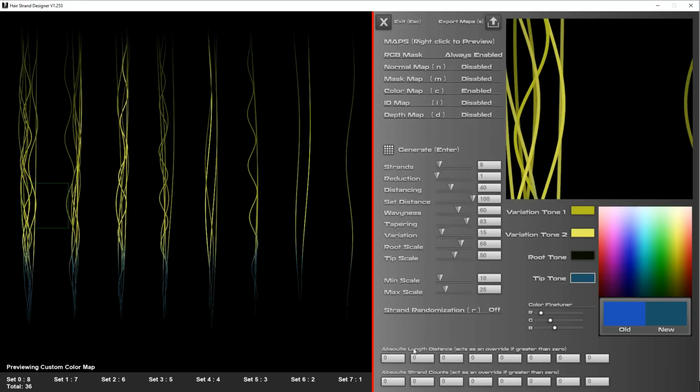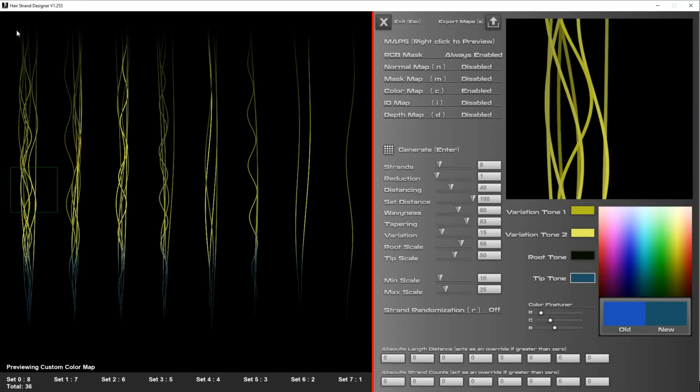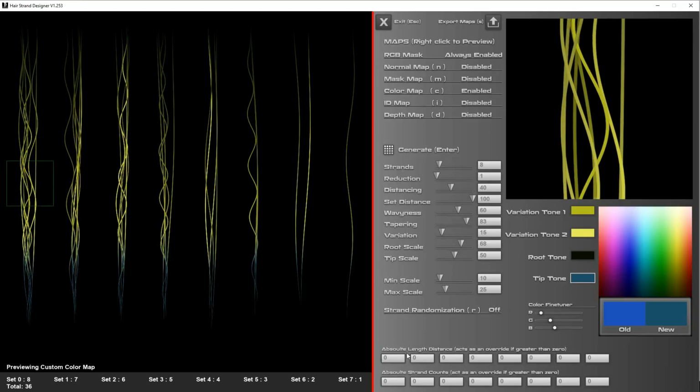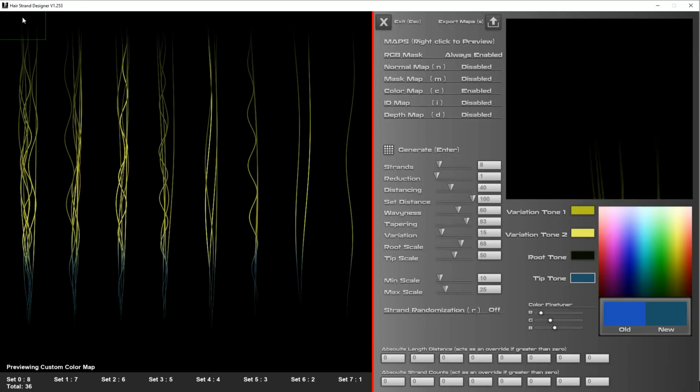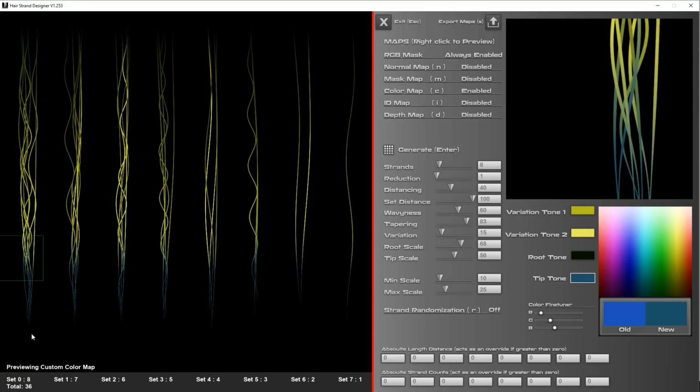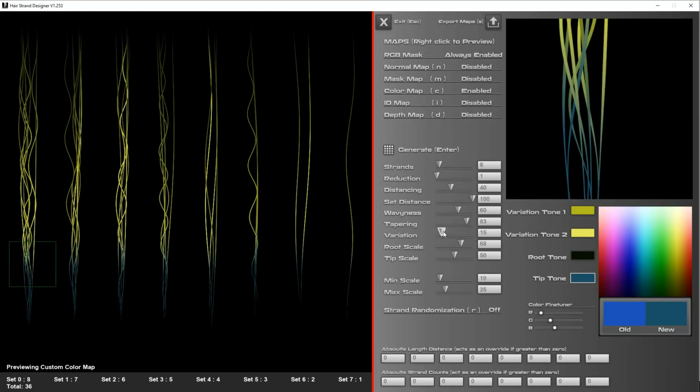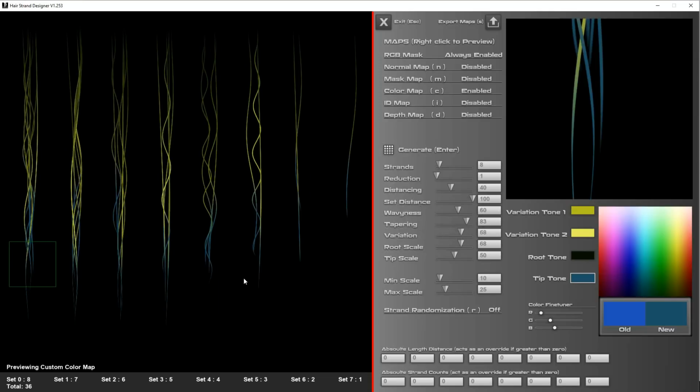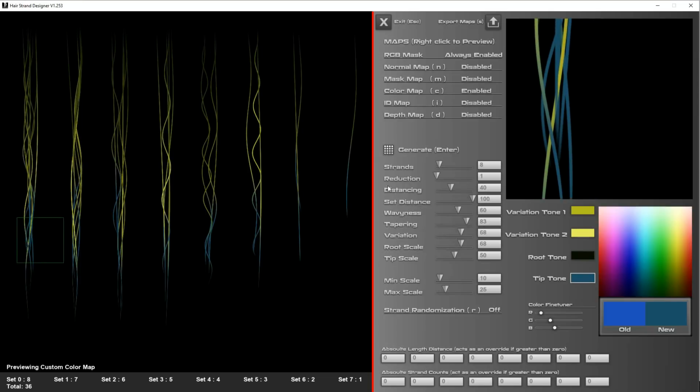So the absolute length distance acts as an override if greater than 0. So for example this one, now the default length is 3500 pixels before it reaches the end. I think there's like a 200 pixel variation gap that happens here as well, and plus it's affected by this variation amount. So if you bring that up then you'll see that it will create different lengths for you. But let's bring that down for the purpose of this example.